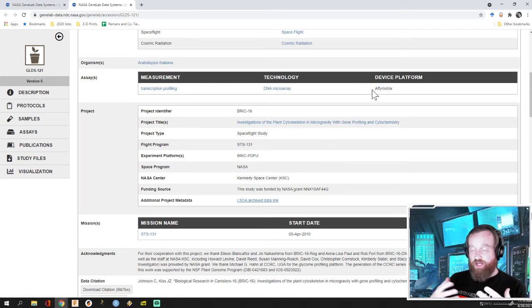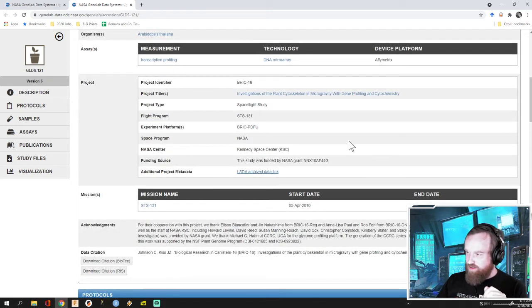Affymetrix is a company, probably the most prominent company that makes microarray chips, but there are others too. And depending on the platform or the chip that you use, you would analyze it differently. So it's important to look for this Affymetrix chip for this. The grant he was funded on. So this was actually flown on STS-131. So STS is the signature for spaceflight experiments.